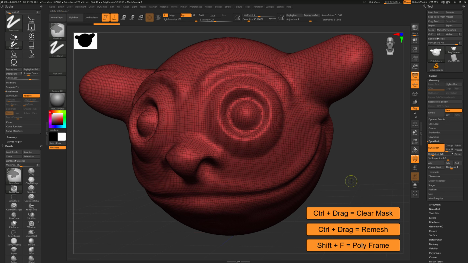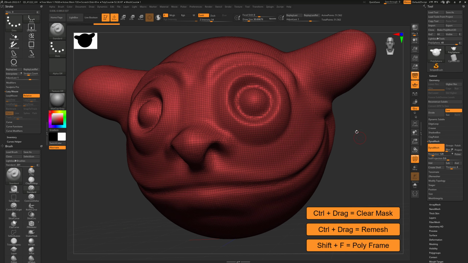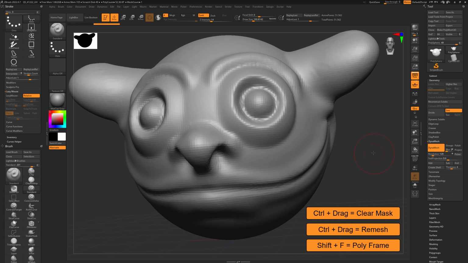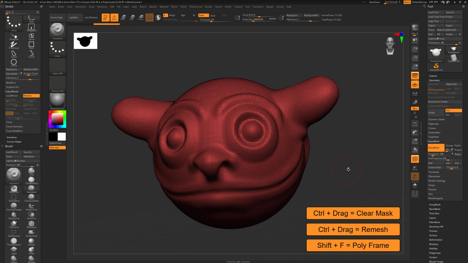So normally when I remesh, I just do it twice, and I'm in the habit of doing that. It's not really that big of a deal, and it goes by pretty quick. So that should give you what you want for remeshing.